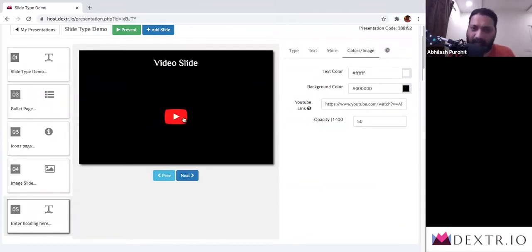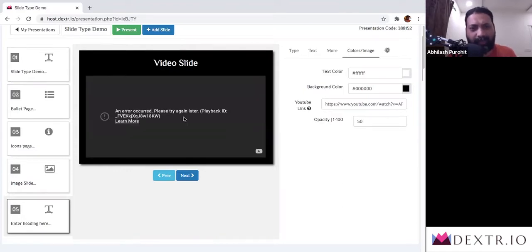It still tries to play. And if you were to click on the play button now, YouTube is going to show you some weird error like "An error occurred. Please try again later, playback ID, this, learn more." If you click on learn more, you're going to get into 200 different kinds of possible errors.